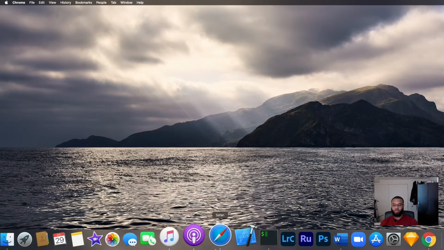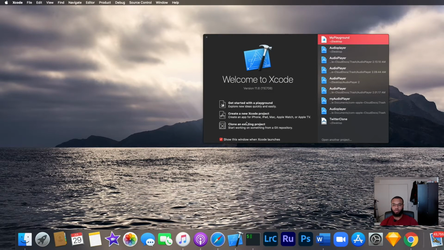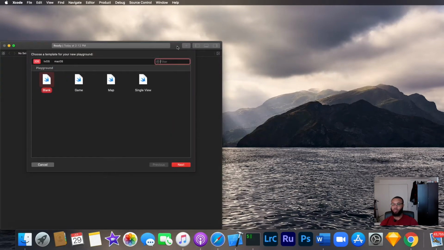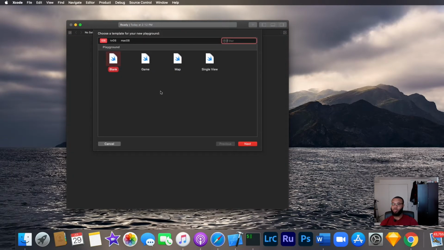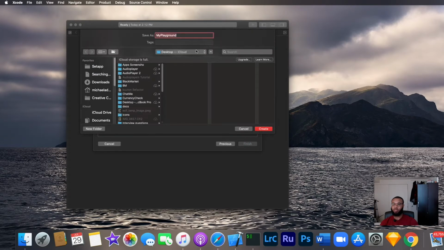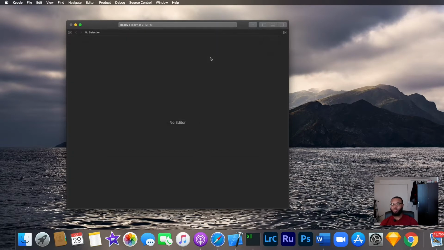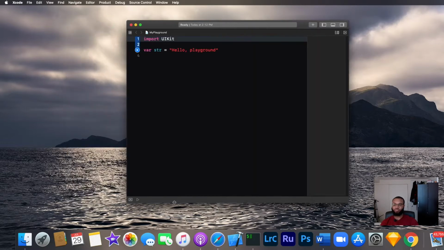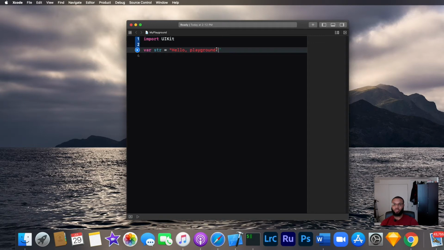Alright guys, so let's go ahead and open Xcode. Let's select get started with playground. Hit next. You want to save it on the desktop. Great. Cool. So first, let's deal with the struct phase, okay?